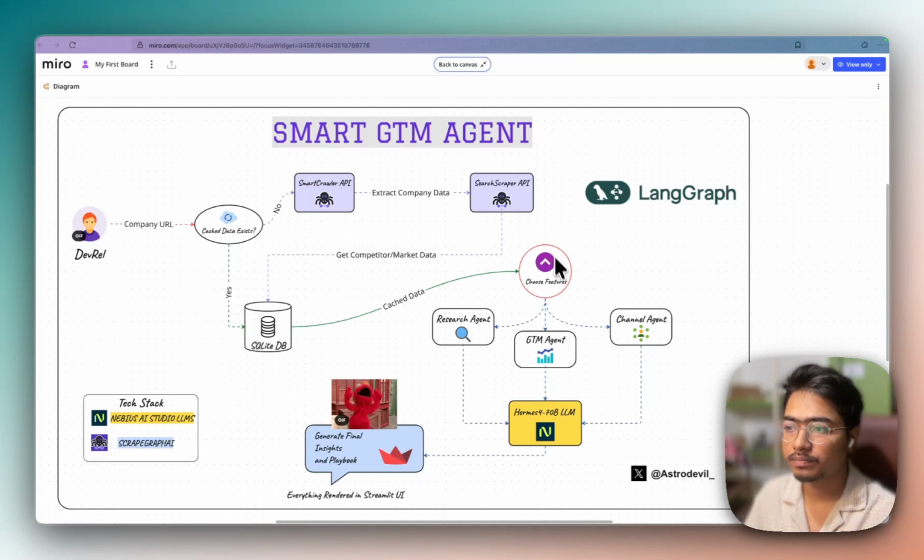You have to choose the feature. We have three features in the app: research agent, GTM agent, and channel agent. Research agent will do the research about the company and get some web data, competitors data, and all.